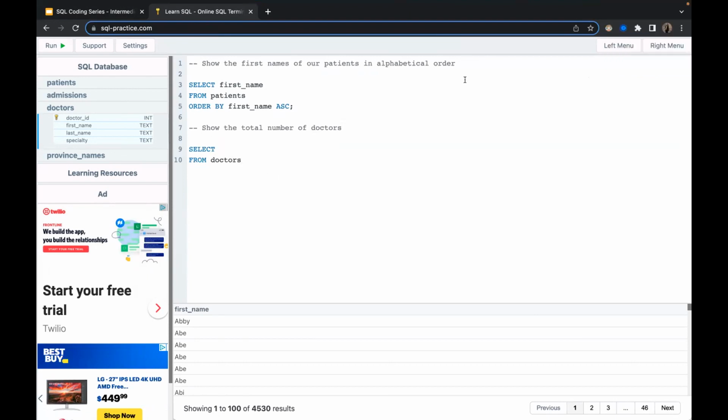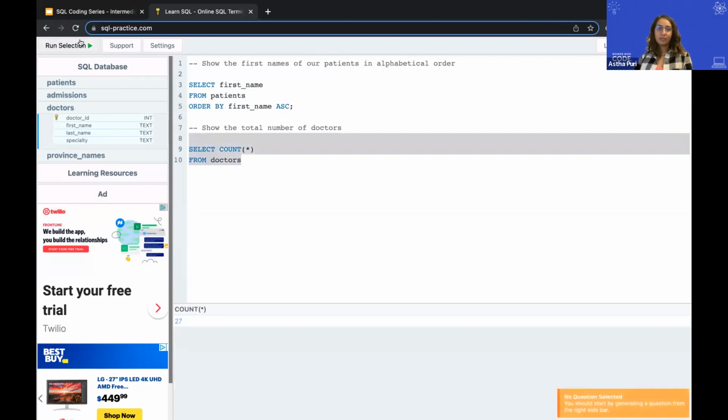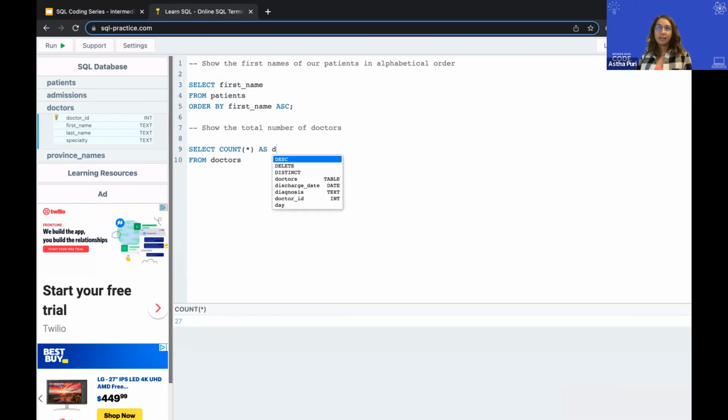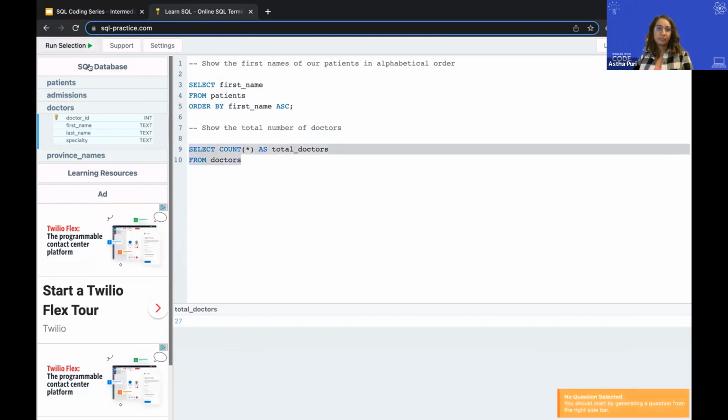Yes, we have lots of count. Good, awesome. That's amazing. Yep, count. And if I do this and run, I get 27, but see the column name, it says count star. I don't want that. So I'm just gonna alias that as total doctors. And let's see if that's more beautiful. There we go. Awesome.